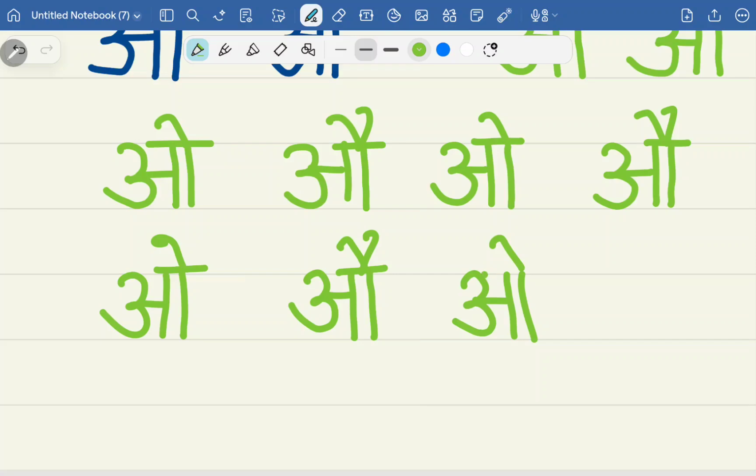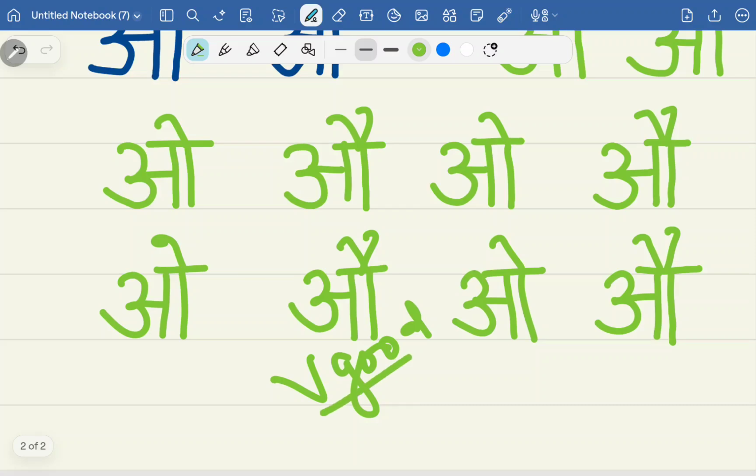So can you see how easy it is to write these vowels, these Hindi vowels? It's very fun and easy to learn this language. Very good. So this was our vowel O and O.